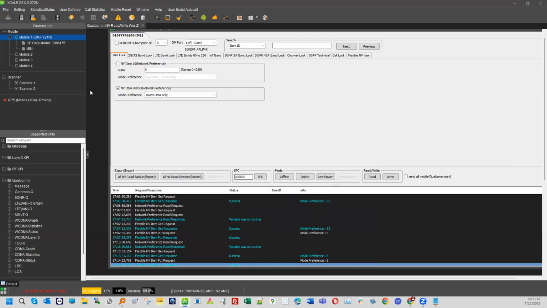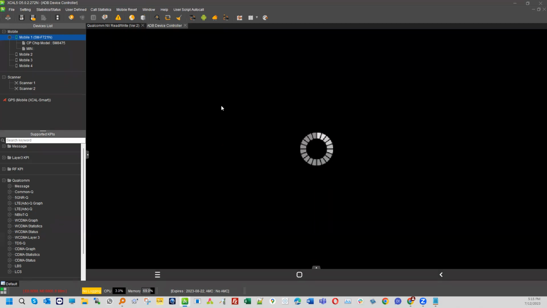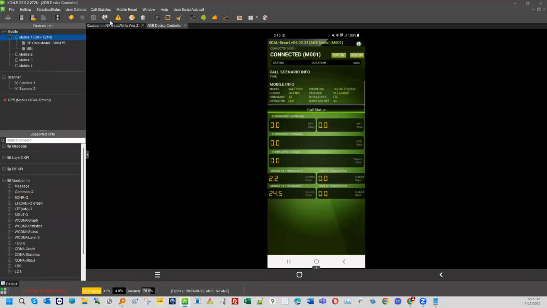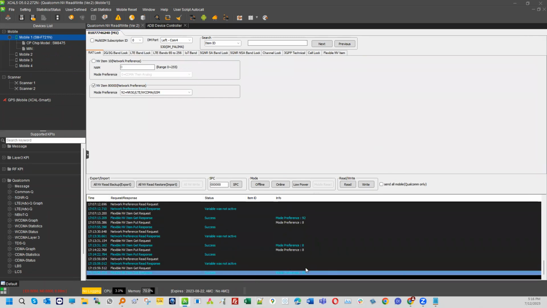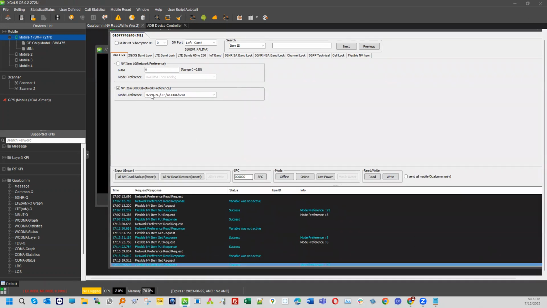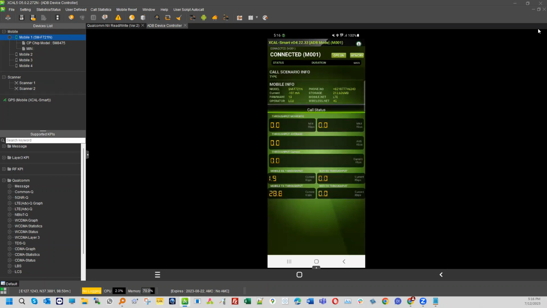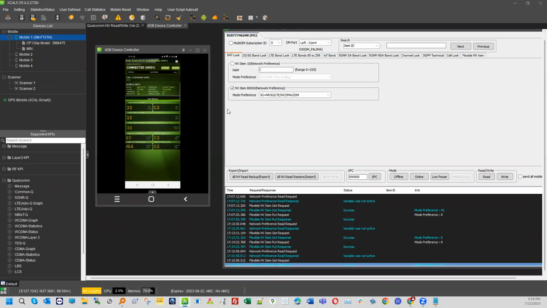The device booted up, I will reopen the device controller window. And I will read it. It changed back to 92. So in this case, it didn't work. The network locking didn't work here. And the next thing I can try is, because my device has 2 SIM cards, to change the SIM index.